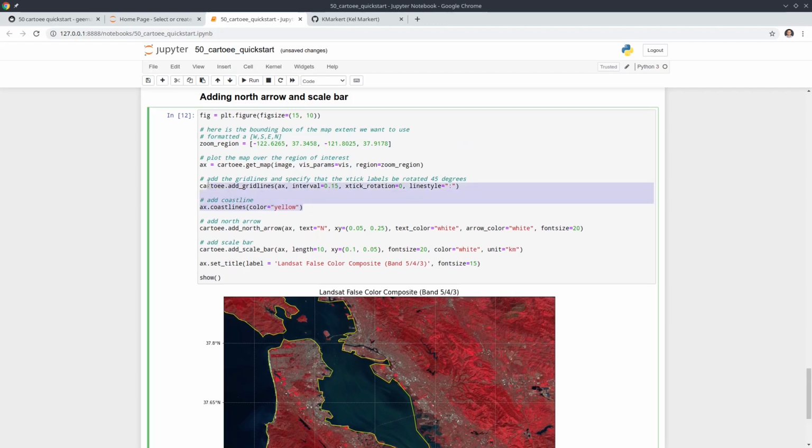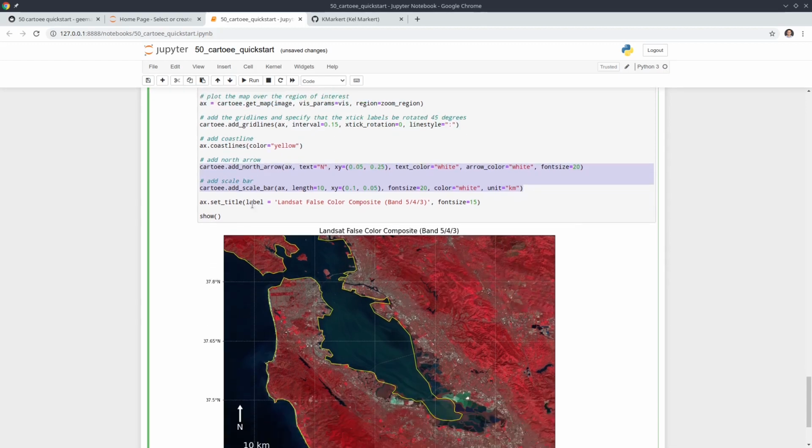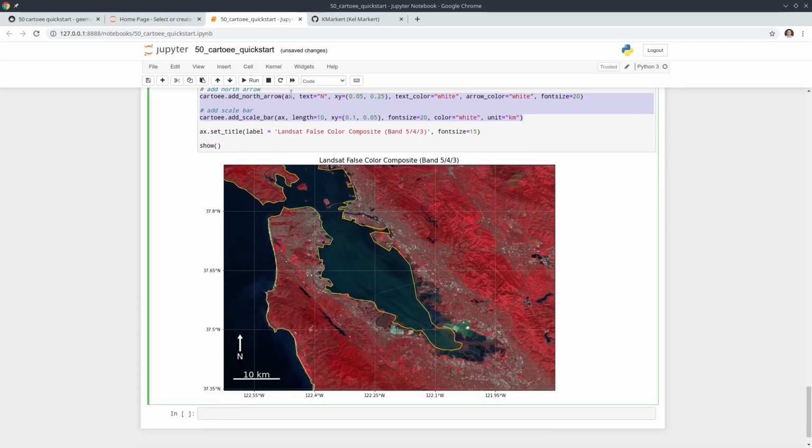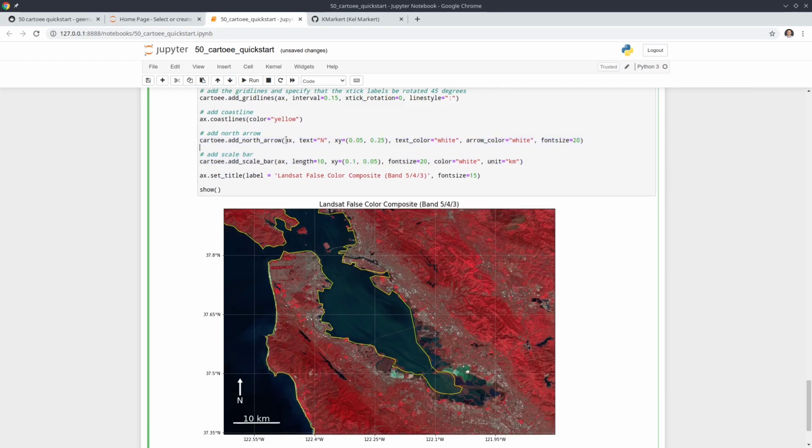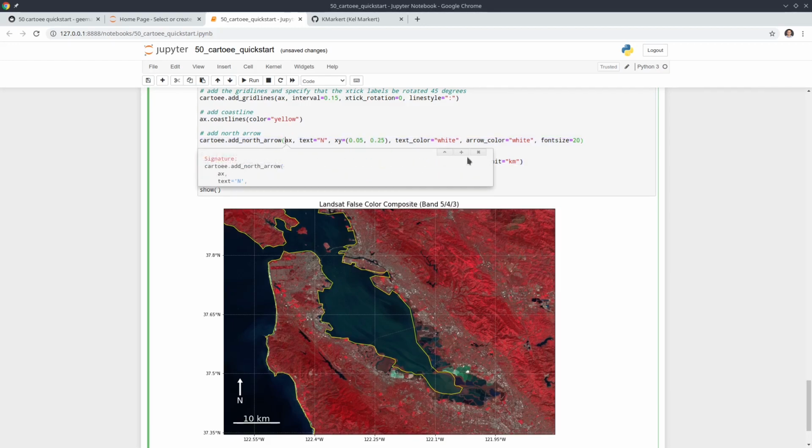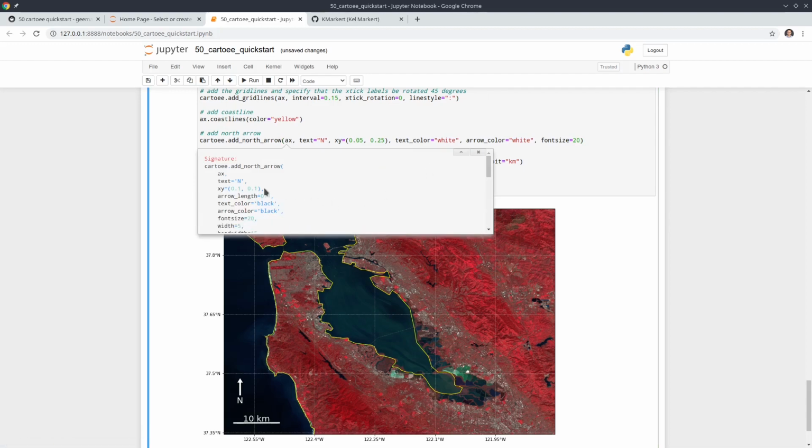Then we set the grid line and also coastline. So these are the two additional ones that we just added. We add the north arrow, right? And then if you want to see what parameters you can provide, you can again press shift tab on your keyboard to bring up this one. It just shows you what kind of parameters you can provide. And the XY is basically the location where you want to put the north arrow.